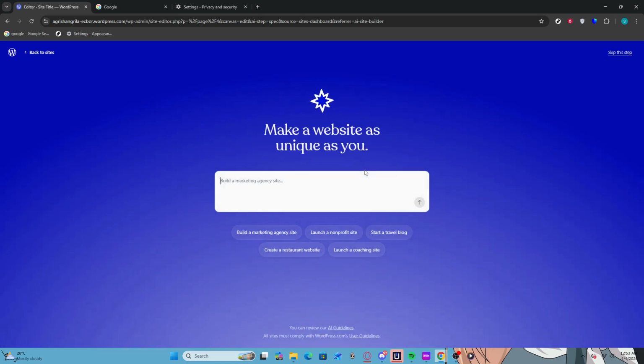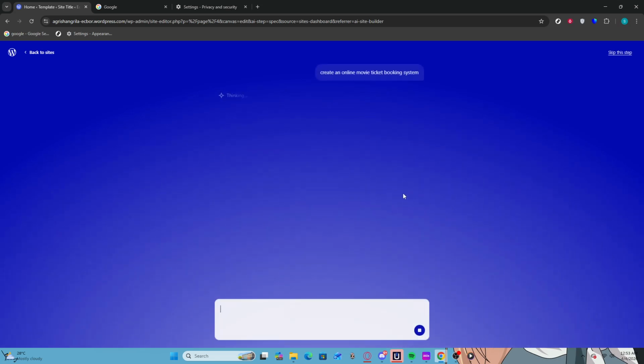It may take a moment for the system to process your request, so be patient while it loads. Once this appears, you will see a message indicating that you can create a website as unique as you. This message is part of the AI's guidance. Type in the phrase, "Create an online movie ticket booking system" into the designated text field to specify the type of site you want to create.